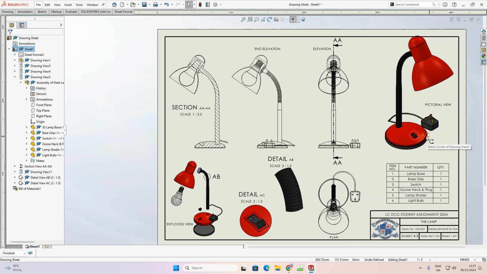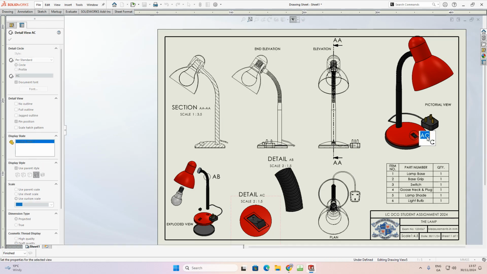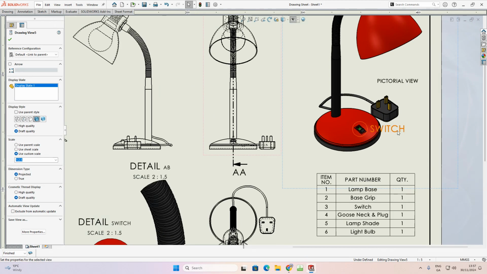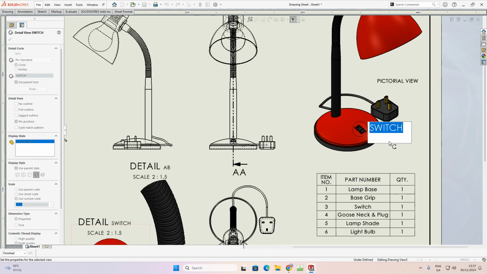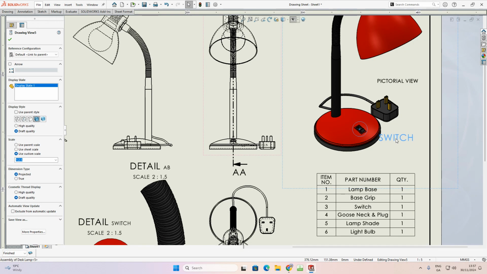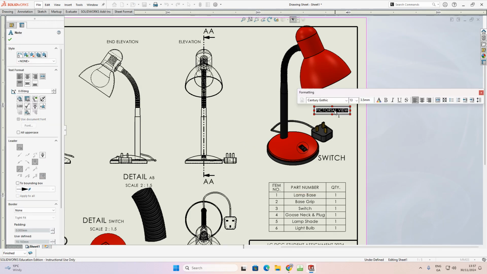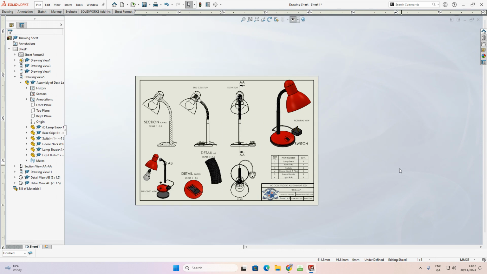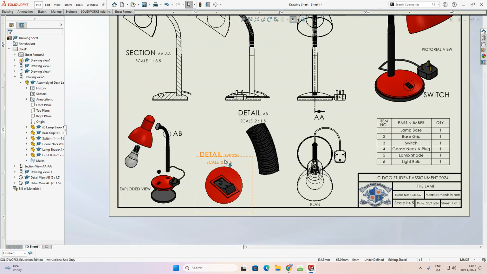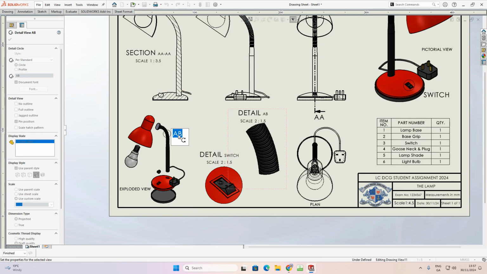Now see here where it says detail AC. I could double click that and change AC to switch. There's the detail of the switch. Nice and easy. You can change text height and things like that. I'm just going to pull that out there. You can change text fonts and things like that, but that's absolutely fine. I'm more than happy with those. So we've got the switch there. I'm going to go over here and you'll see the names change. When I changed it here, it changed over here. Detail AB. Let's watch this. And I'm going to say neck.